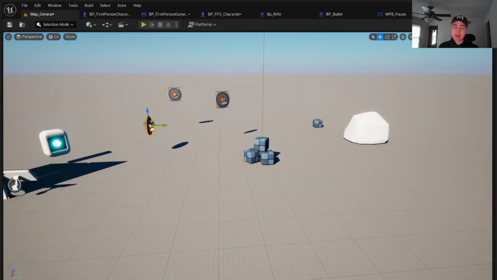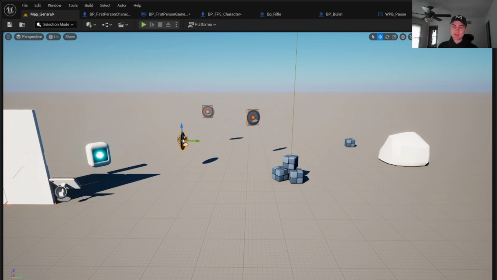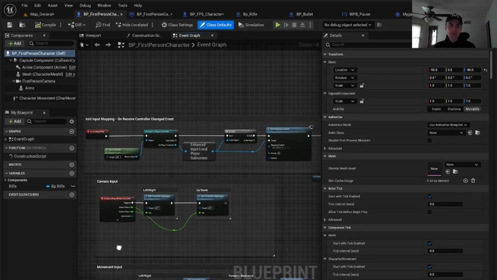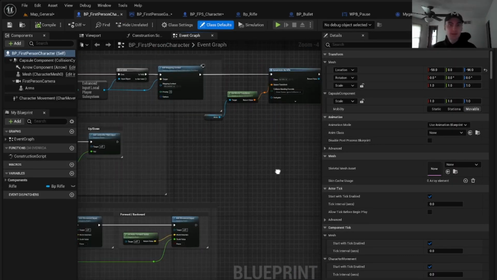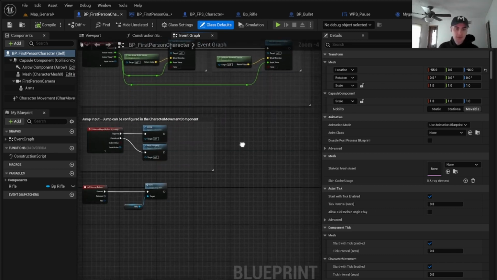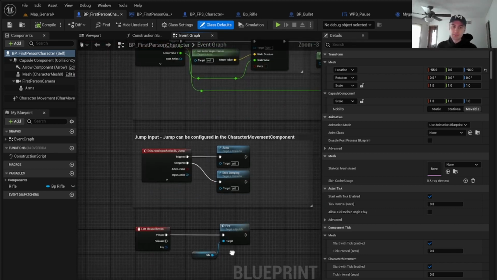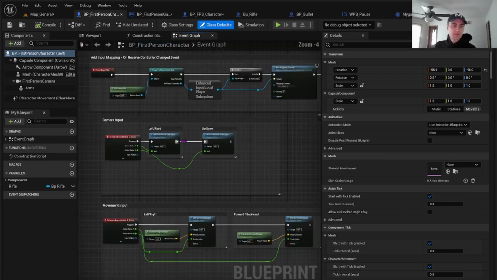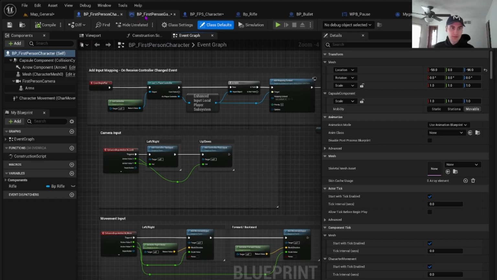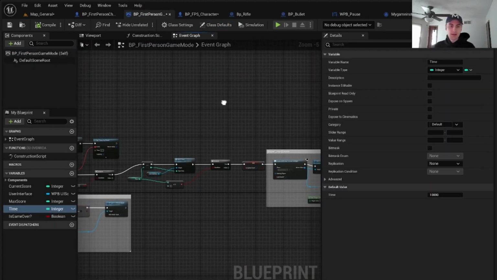So now I just want to walk through and show you some stuff. I'm just going to show the blueprint, so it's not going to be anything interesting. So here, this is just my player character. This is all either default Unreal stuff or stuff I've made.